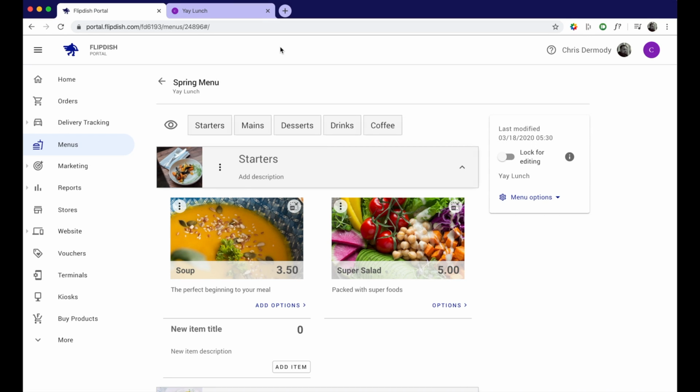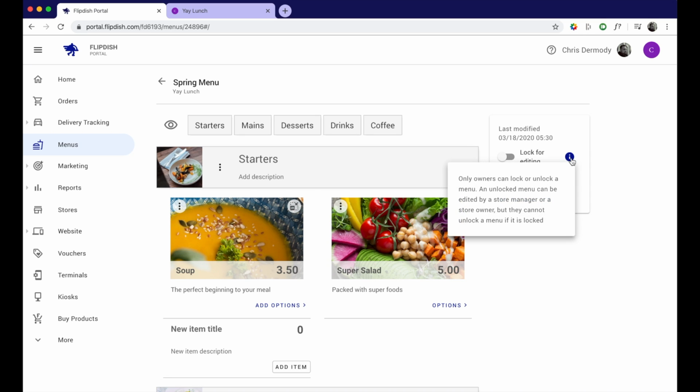Next, let's look at the section over here on the right. So we see a toggle here that says lock for editing. If we hover over the information toolbar here, we can see that only owners can lock or unlock a menu. An unlocked menu can be edited by a store manager or a store owner, but they cannot unlock a menu if it is locked.